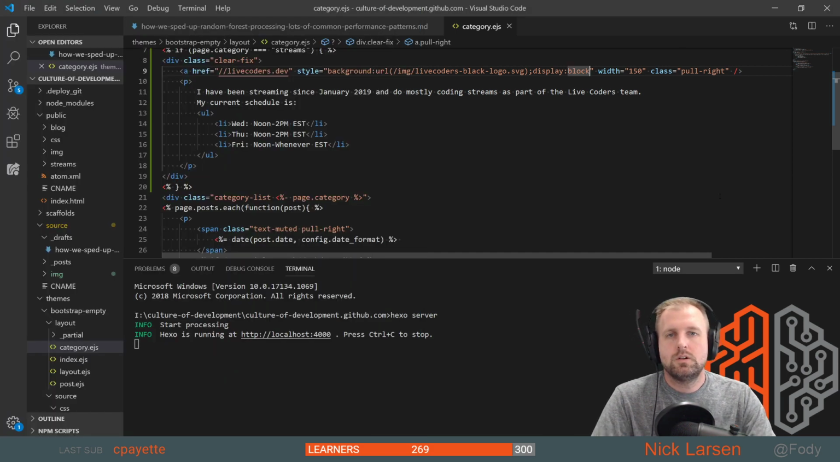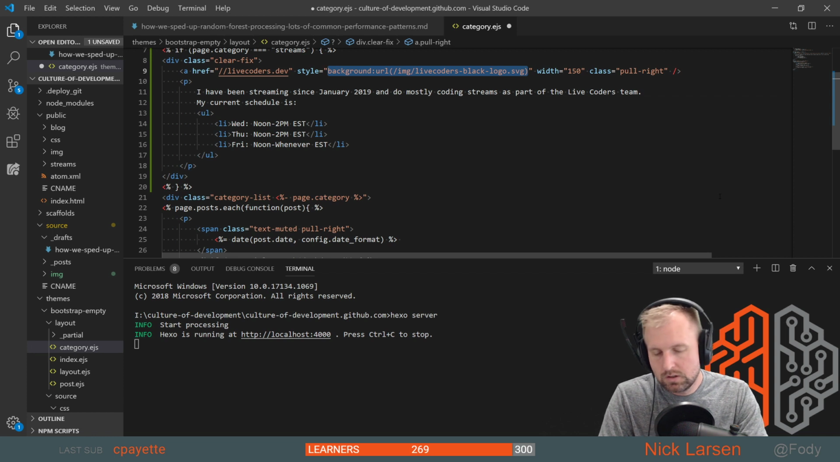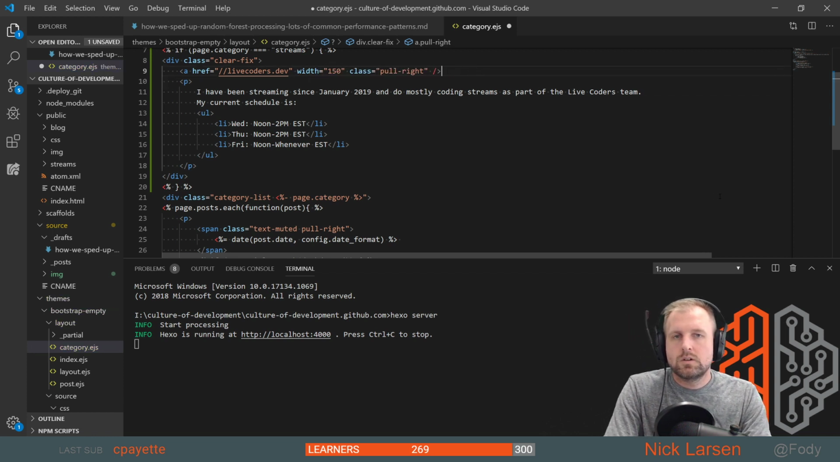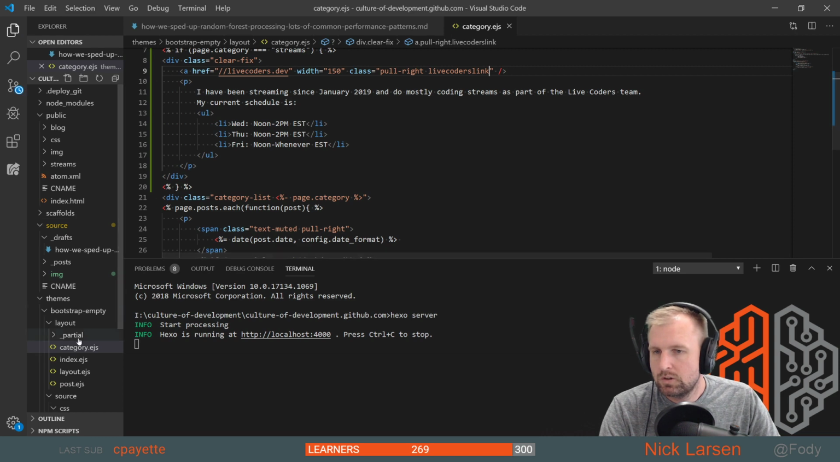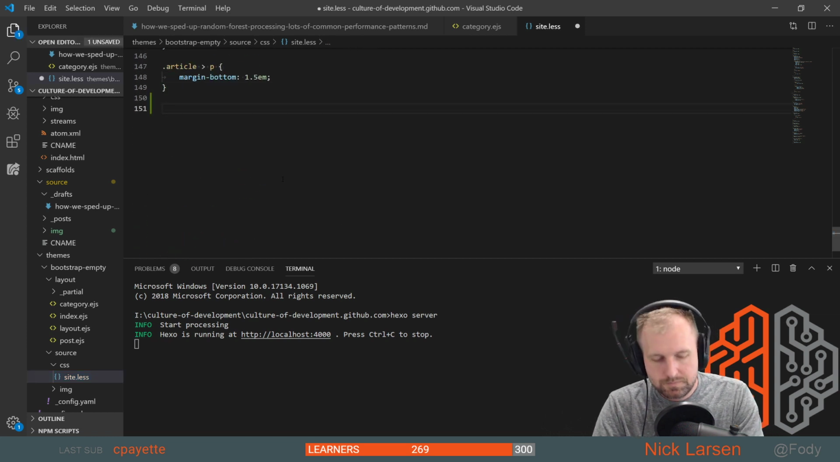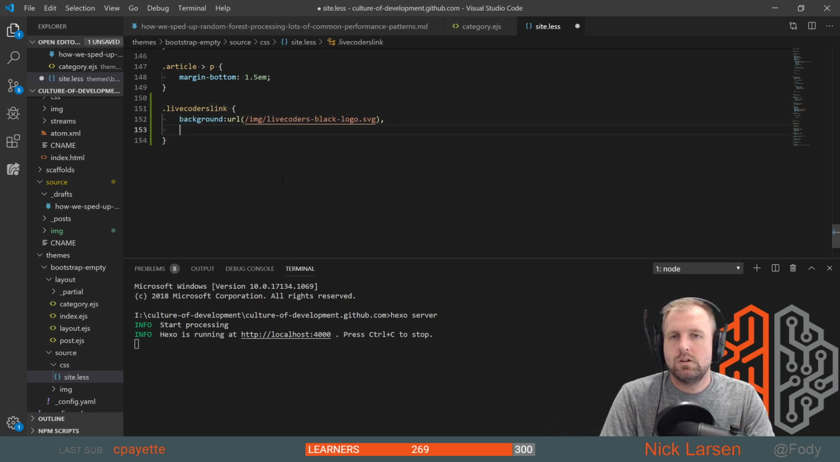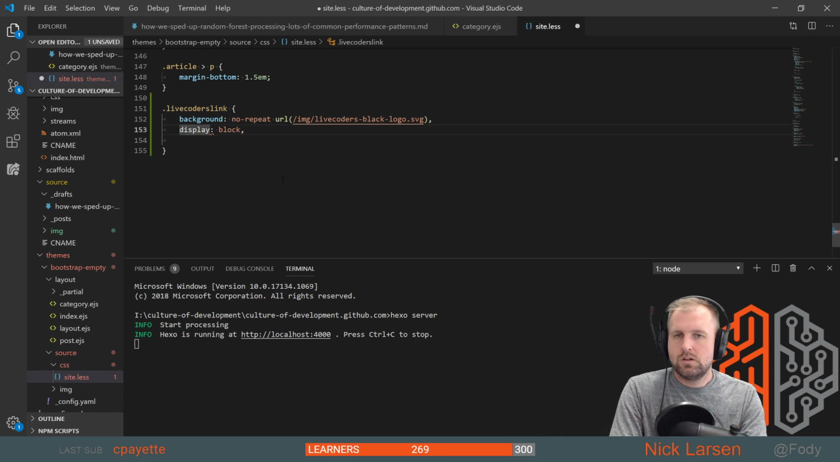All right, this is getting to the point where I think I want to turn this into an actual style. Class is going to be live coders link. And then we're going to go to CSS. Dot live coders link. Background, no repeat, and display block. Why is that not working?